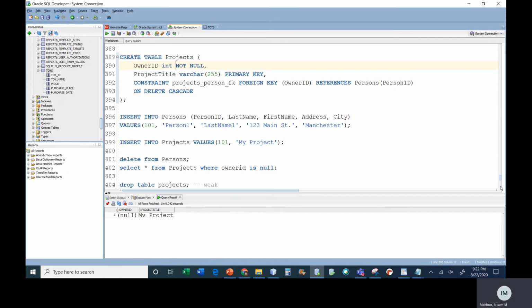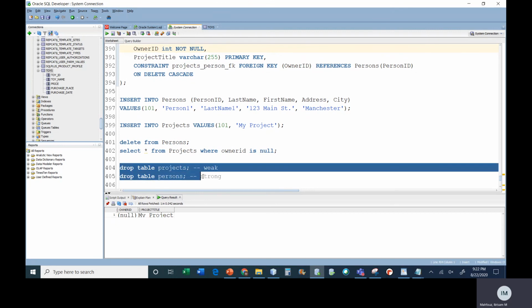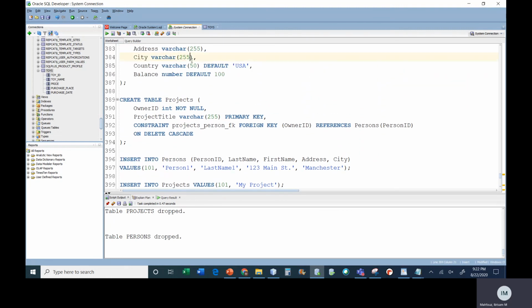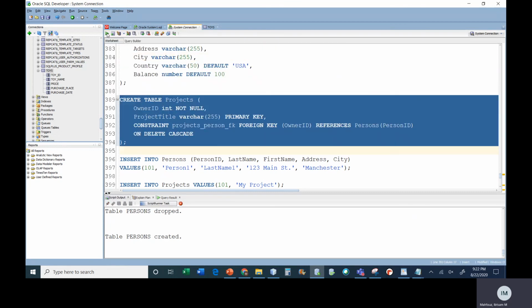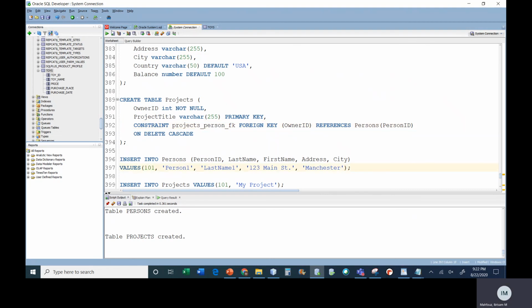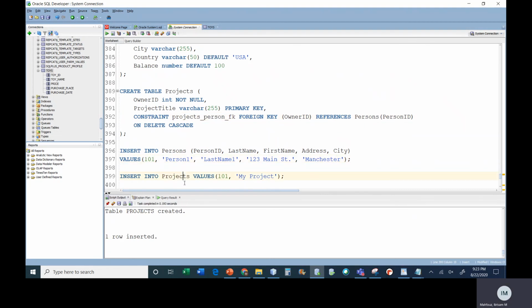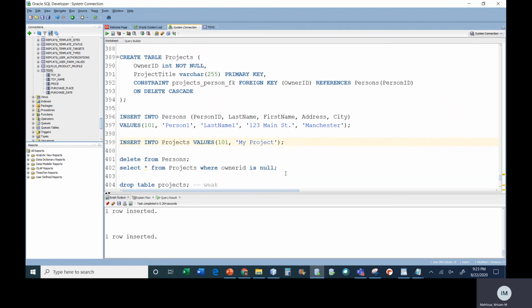Let's drop our tables and recreate them. So I'm going to drop our tables and let's go back and recreate them. So this creates the persons table. This creates the projects table with the cascade option on delete. I'm going to insert my person. I'm going to insert my project. And let's just make sure a project has something. So let's look at projects to see that it does have a project in there. And there is a project.